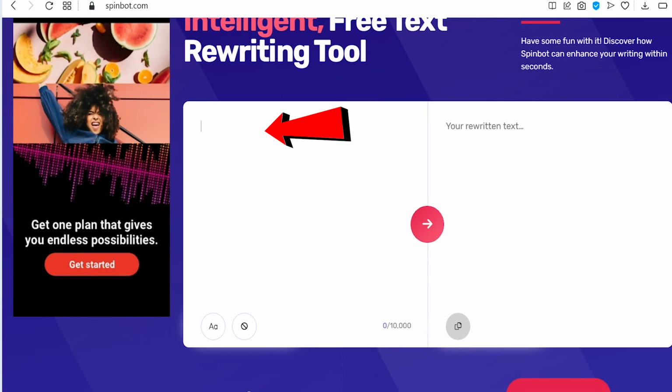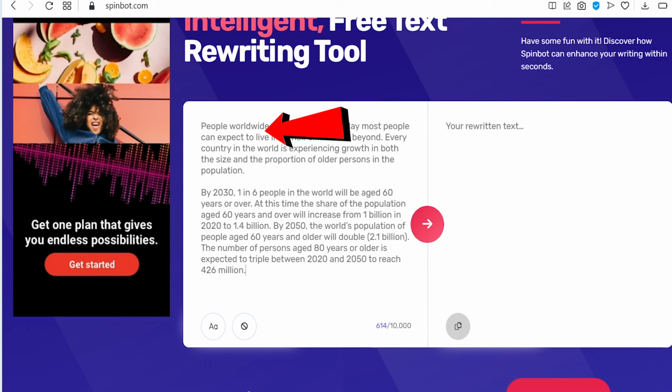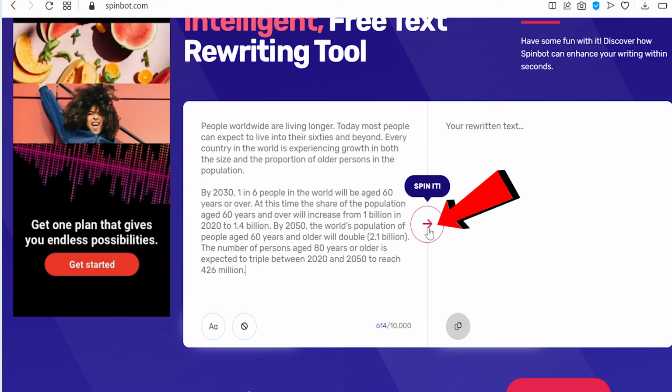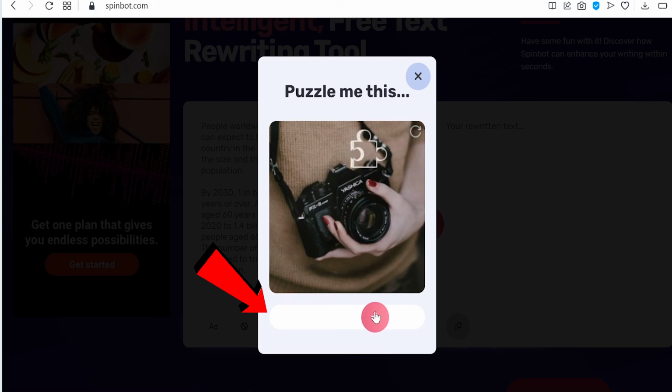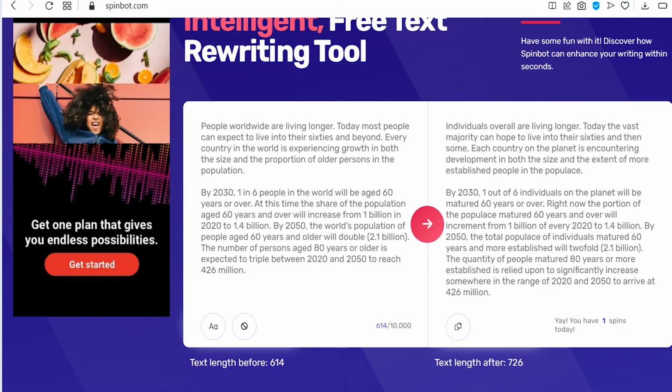So once you are on this website, all you need to do is click right here and paste in what you have copied. And once you paste it, all you need to do is click on this button which says spin it. And then you will have to go through this test by dragging the button down here and fixing the puzzle in the center. And once you're done, it will spin your write-up and give you a different kind of write-up. It will rewrite your blog post and give you a different write-up that you can use.